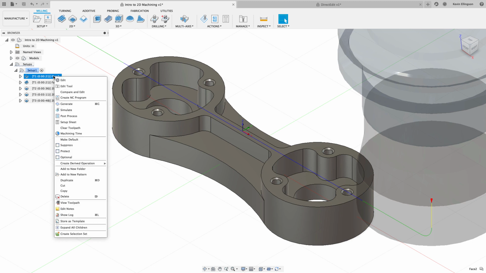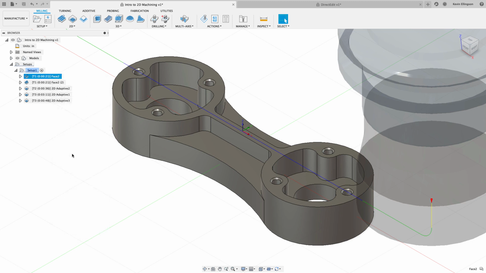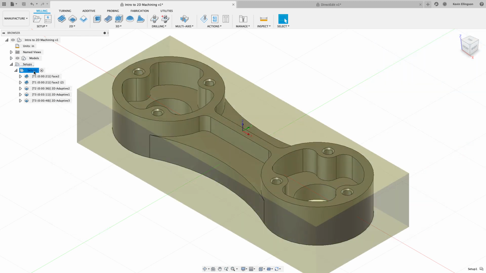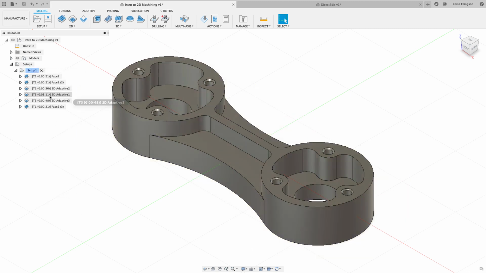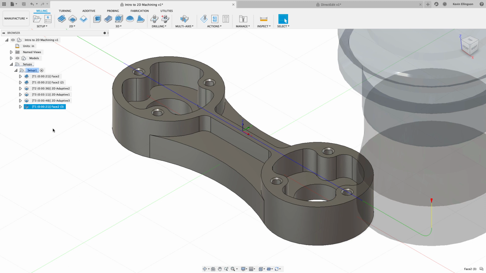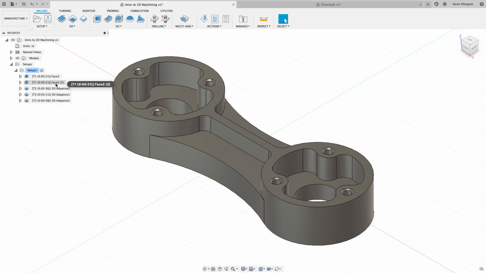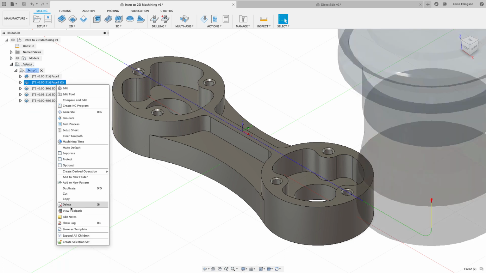If I were to right-click on this operation and choose the copy option instead, I can now go to my setup, whatever setup I'm working on, right-click and choose to paste. And it's going to paste that operation at the very end of the list. So really, copy and duplicate are the same. The only real difference is where the operation gets placed in order in your browser. So let me delete these two extra faces off of here since we don't need them.